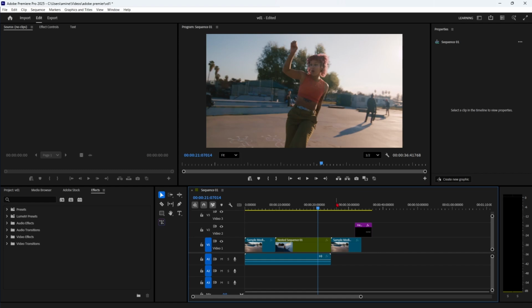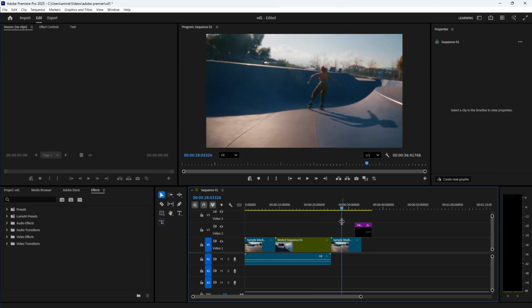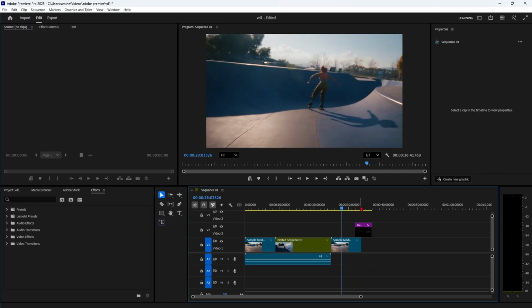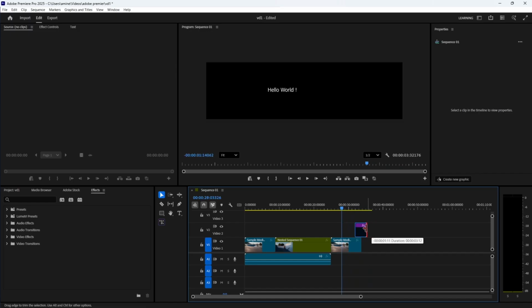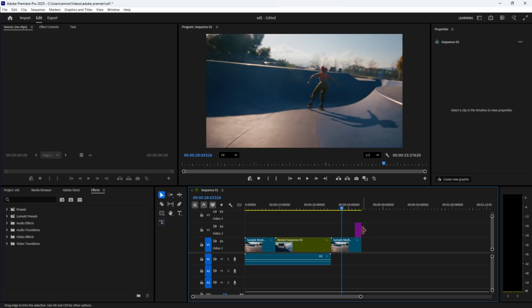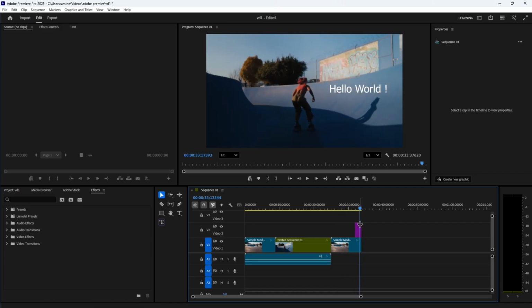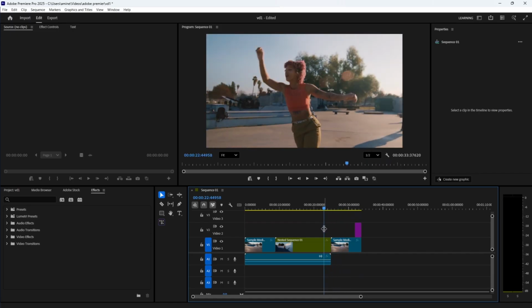First, look closely at your timeline. If you have an effect, a title, or an adjustment layer above your video, make sure it does not go past the end of the clip below it. If an effect is longer than the video clip, Premiere has no frames to show, and it displays black. So here, simply trim the effect or title so it ends exactly where the video ends. This alone fixes the problem for many people.